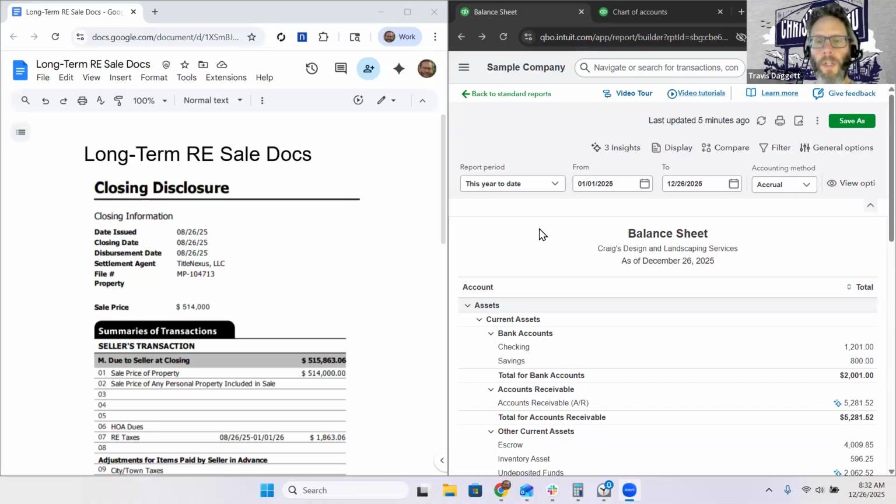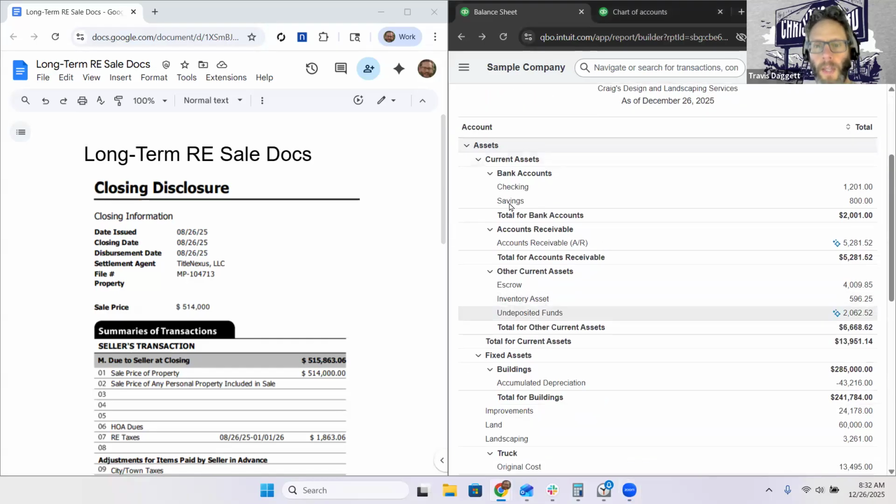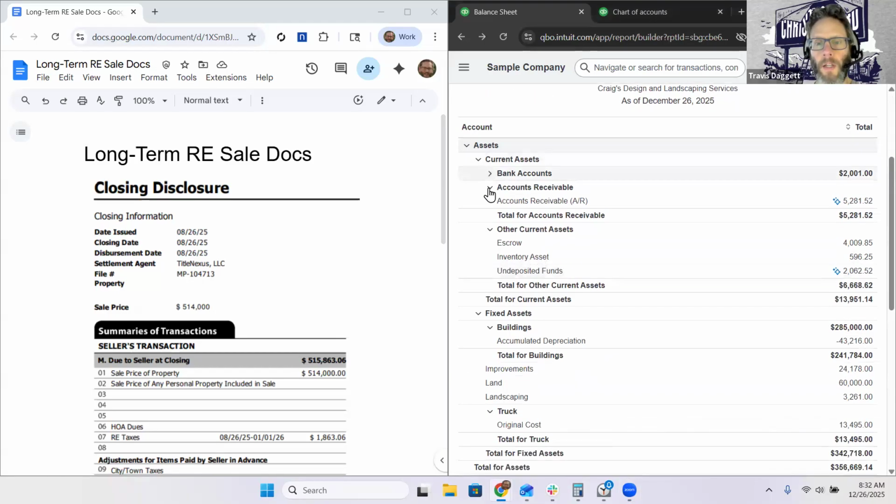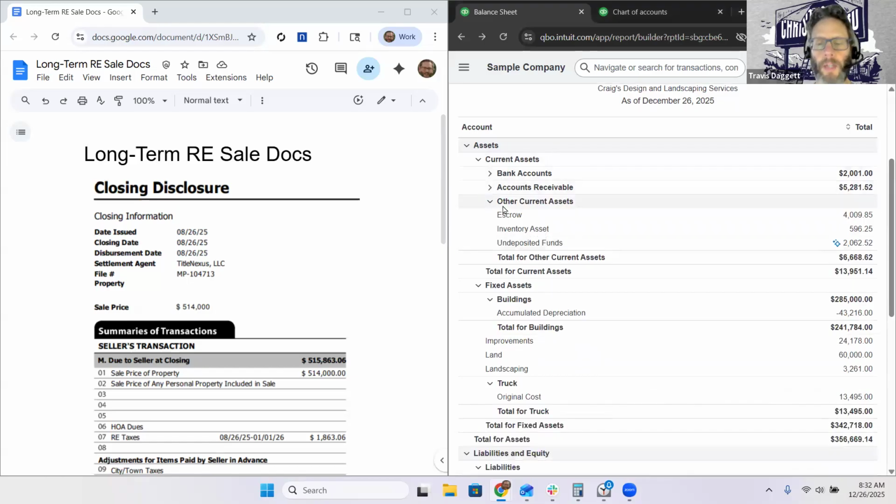Okay, so let's start here with the balance sheet. And I'm going to collapse a lot of this because we don't care about it. I'm just using this account for demo purposes. So first thing we see here, an other current asset, is an escrow account. That's the account held with the mortgage lender that holds funds to be used to pay insurance and property taxes.